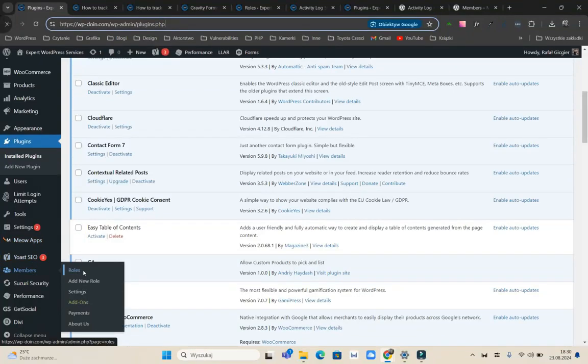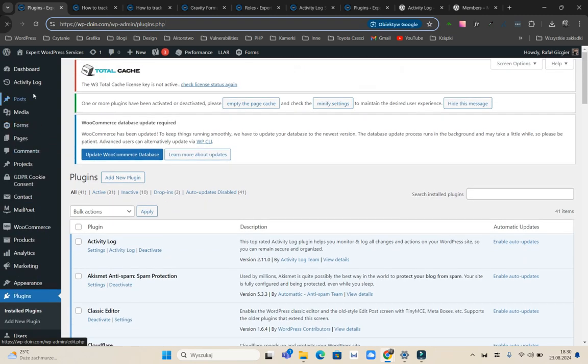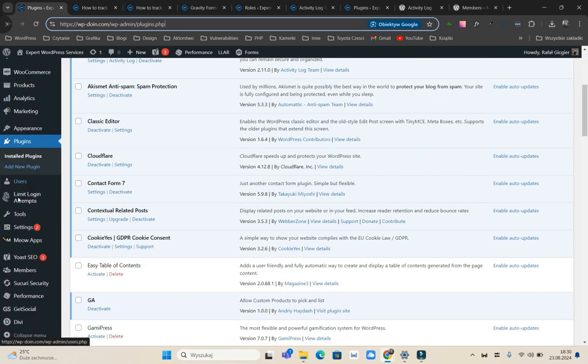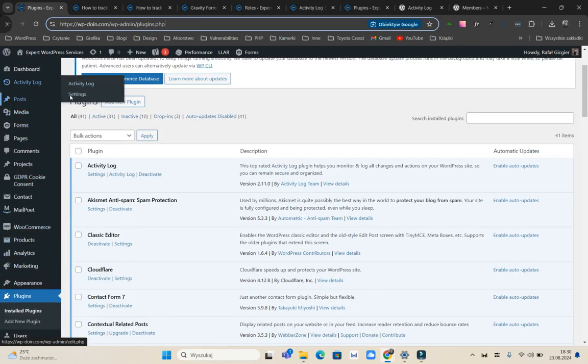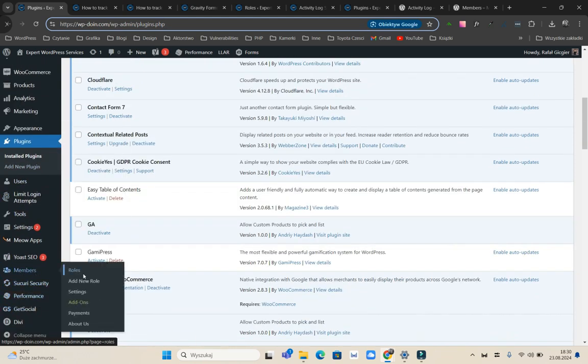I think that this plugin may come in handy to those of you who are upset with what your administrators are doing, when you are not aware of what's happening behind the scenes with your website. And I think that those two plugins combined may really come in handy when you want to make sure that you really know what's happening with your website. Obviously, when it comes to activity log, those options are quite limited, but when it comes to members plugin, there are a lot of different options to check from.